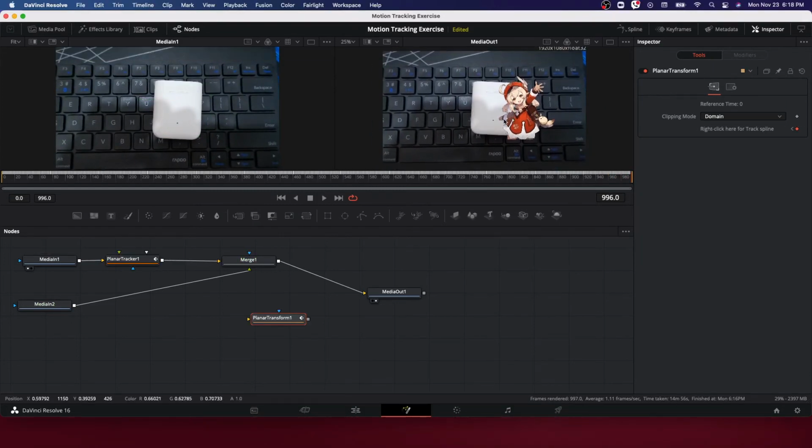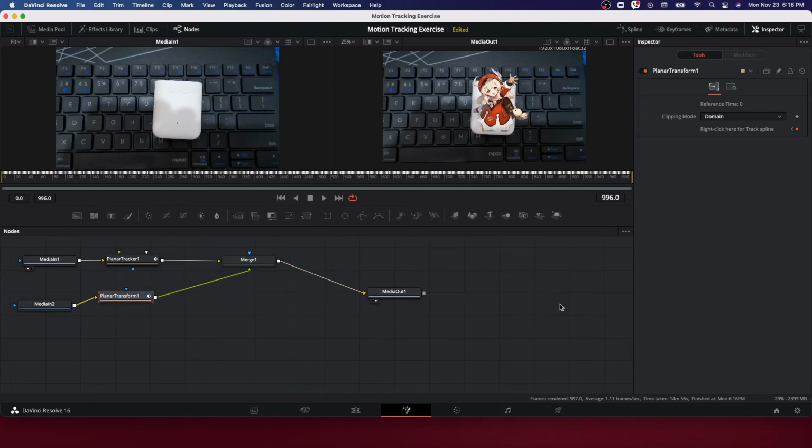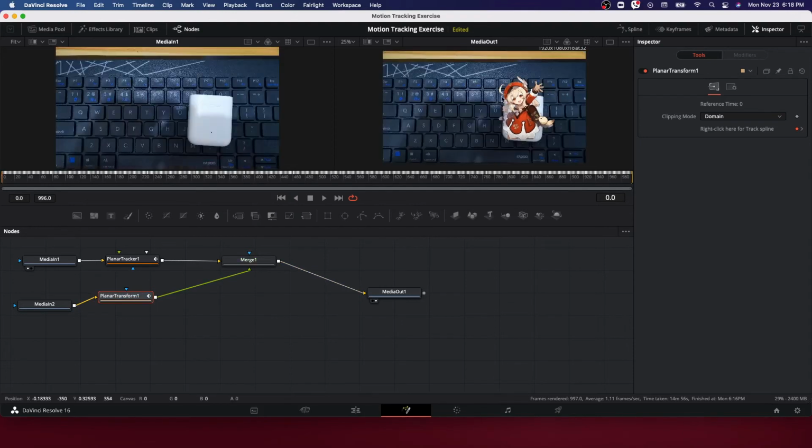Okay, now that we have this, what we have to do now is simply bring in the planar transform in between media in 2 and merge 1. To do that, just press and hold and drag it to this line until it changes color and release. Now that it's done, you will see that Klee will now follow the Bluetooth headset wherever it will go. You will see here if I play it.